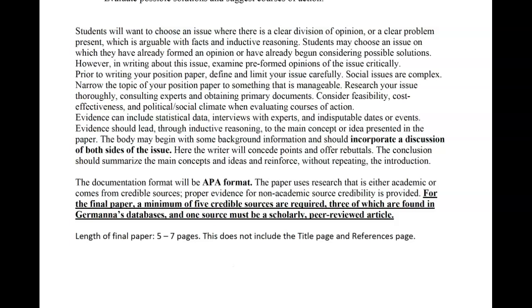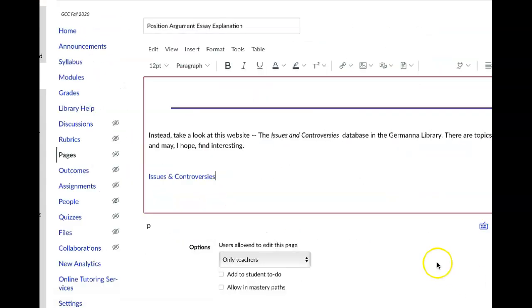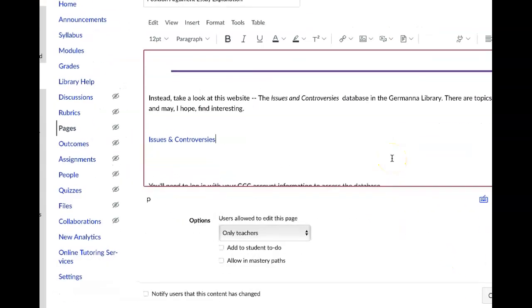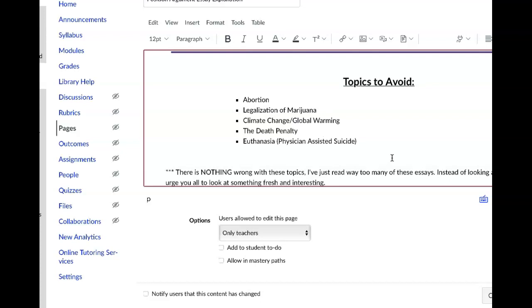So really quickly, I would like for you all to look at my topics to avoid. One of them is abortion, legalization of marijuana, climate change, global warming, the death penalty, euthanasia, or physician-assisted suicide. And like I said, there is nothing wrong with these topics. They've been argued to death, and I want you guys to look at something that is fresh and interesting.